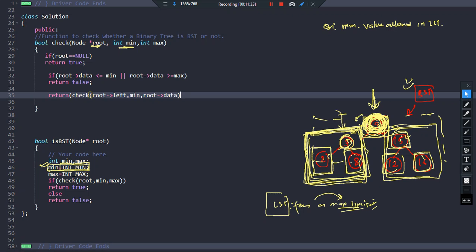What about the right subtree? We know that since it is a binary search tree, the property should be satisfied, so both the left subtree and the right subtree should return true, isn't it? Check what? Root right, because I want to check if the right subtree is a binary search tree or not. Now if you focus on the right subtree, this is my right subtree, and this is my root node. What do you focus on?